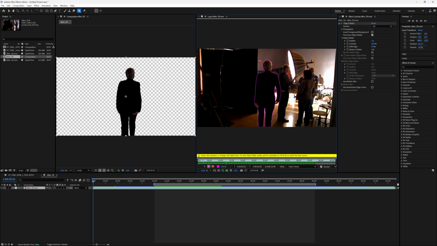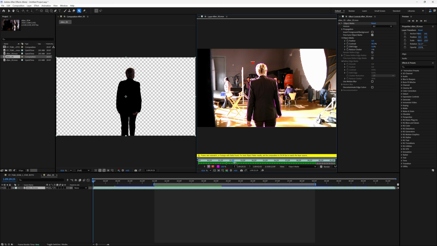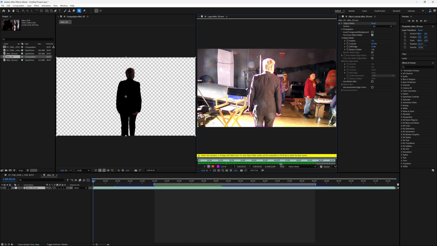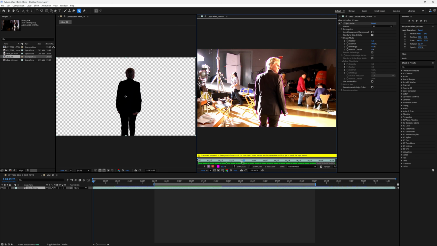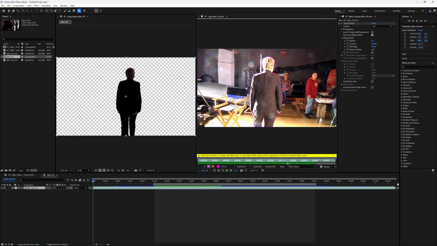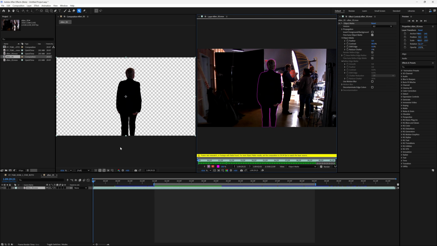Now, if I just scrub through this, you can see that it's holding up pretty well. This is already way better than what I would get from the Roto brush. And I barely had to do any work. I literally just clicked on her and let After Effects do its job. Now let's look at it inside of the RAM preview. So I'm going to come down here to my timeline, hit 0.